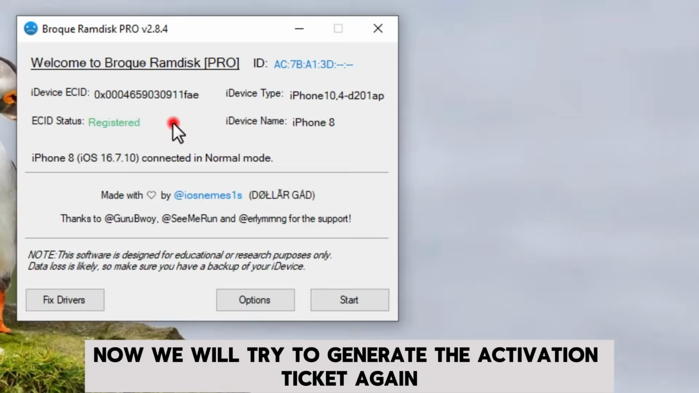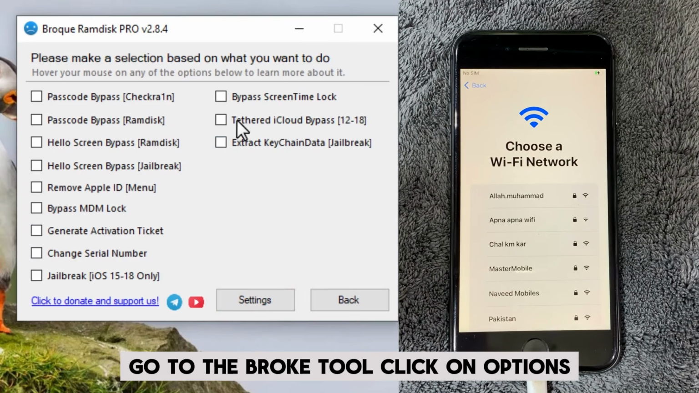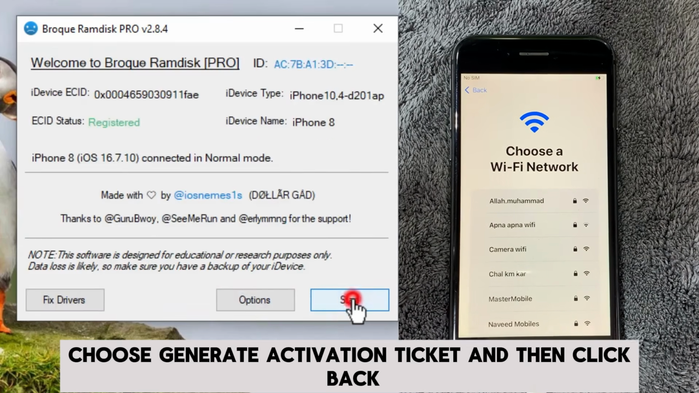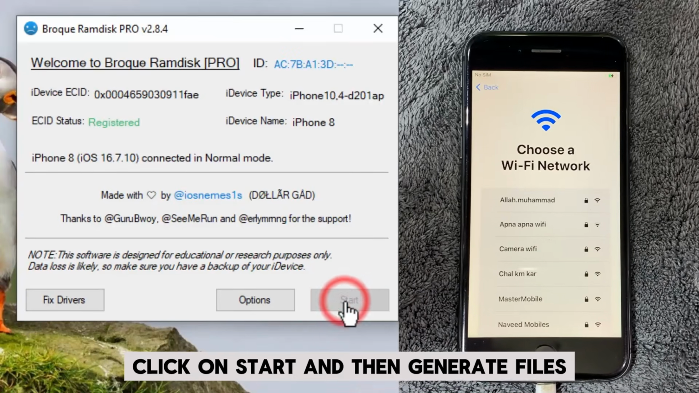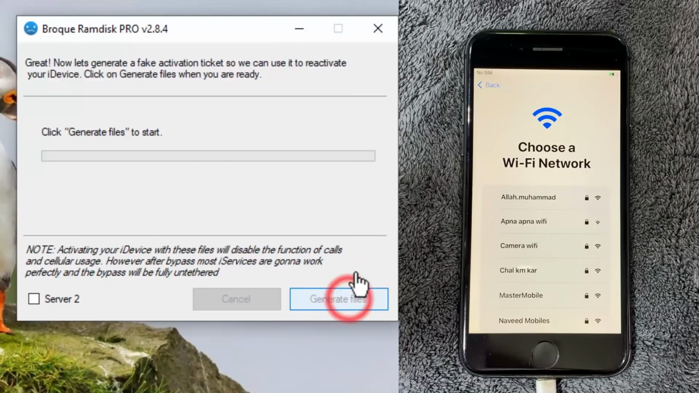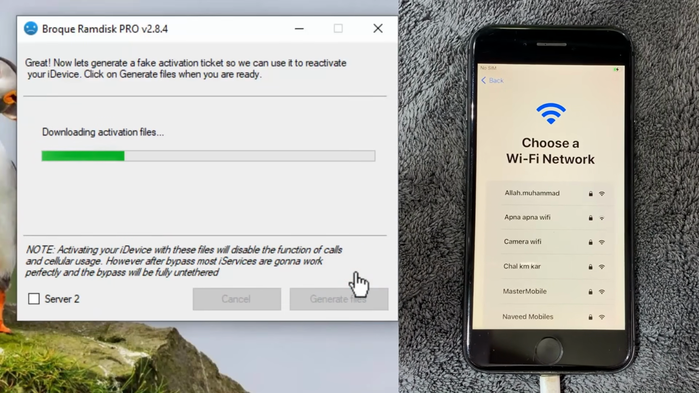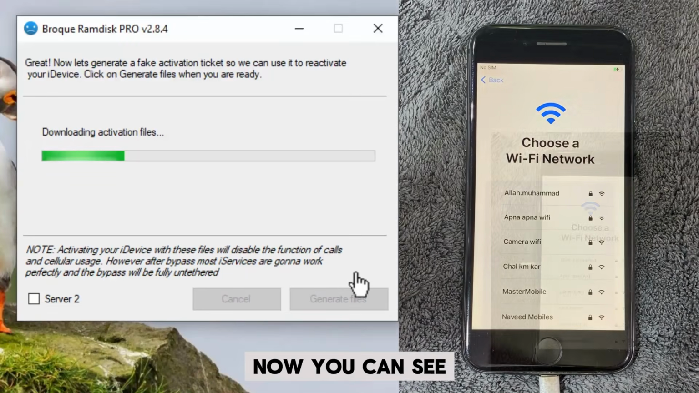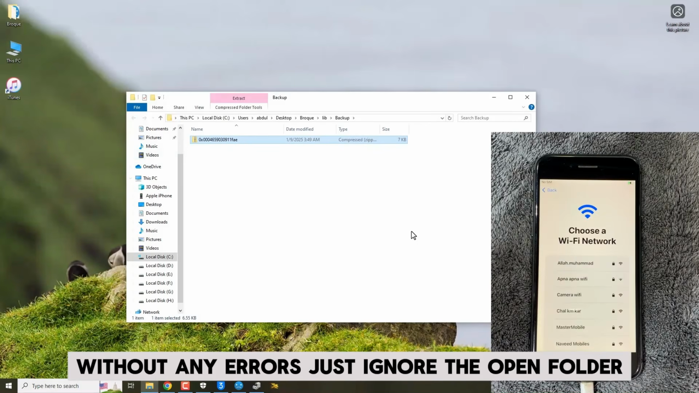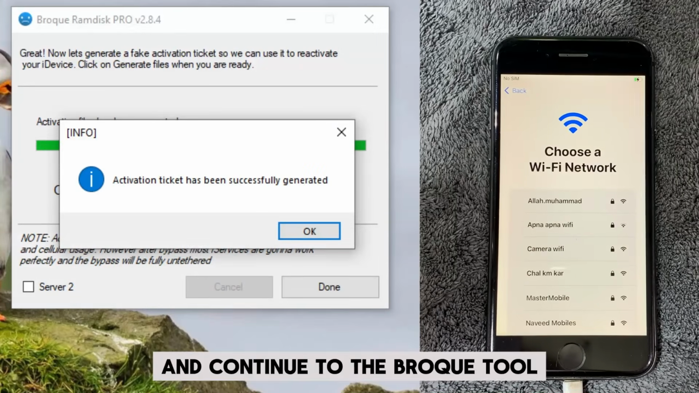Now we will try to generate the activation ticket again. Go to the Broque tool, click on Options, choose Generate Activation Ticket, and then click back. Click on Start, and then Generate Files. Now you can see it has successfully generated activation files without any errors. Just ignore the opened folder and continue to the Broque tool.